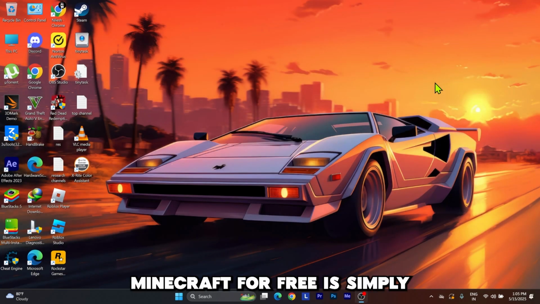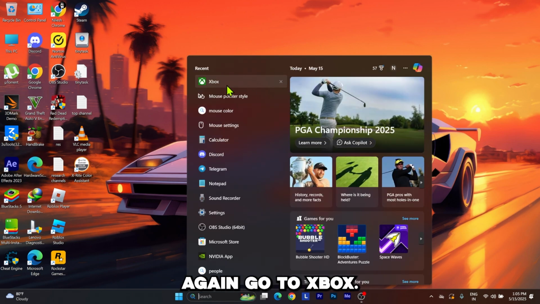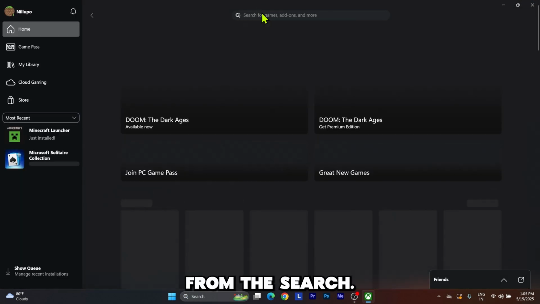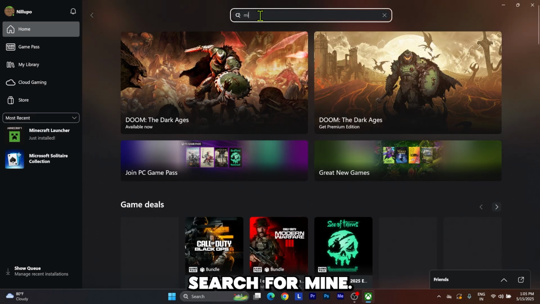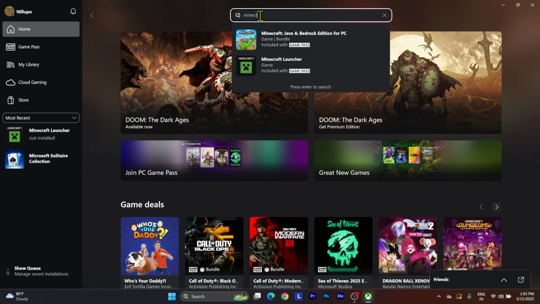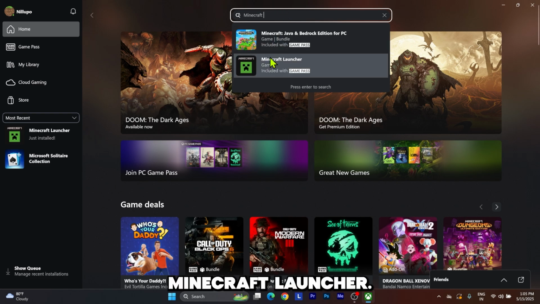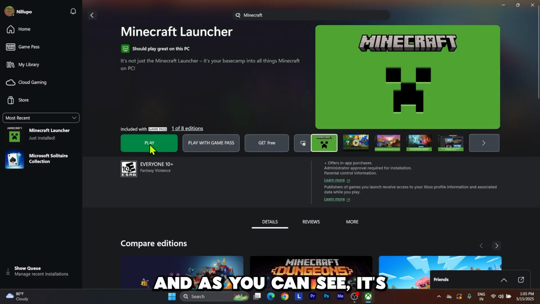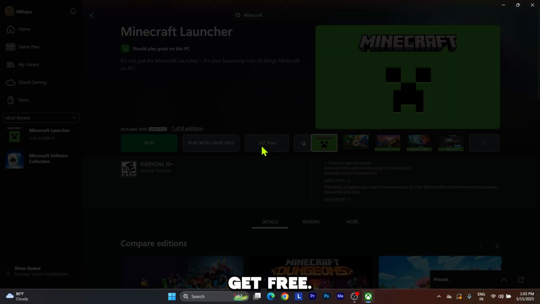the second process how you can get Minecraft for free is simply again go to Xbox, and now from the search for Minecraft launcher. Just search for Minecraft launcher, and as you can see it's play with Game Pass, get free. So simply tap get free.